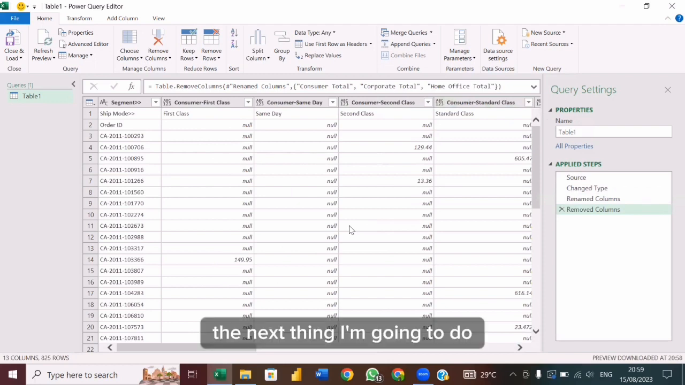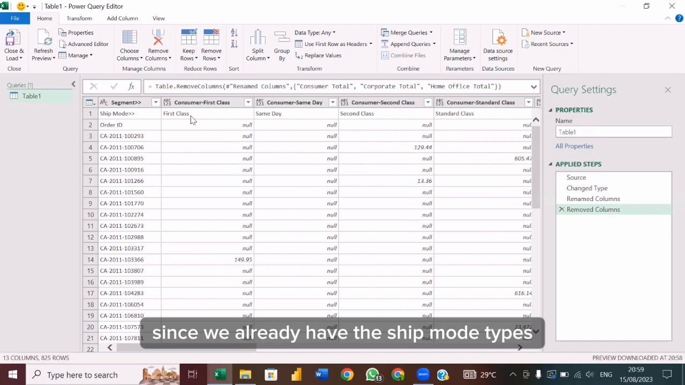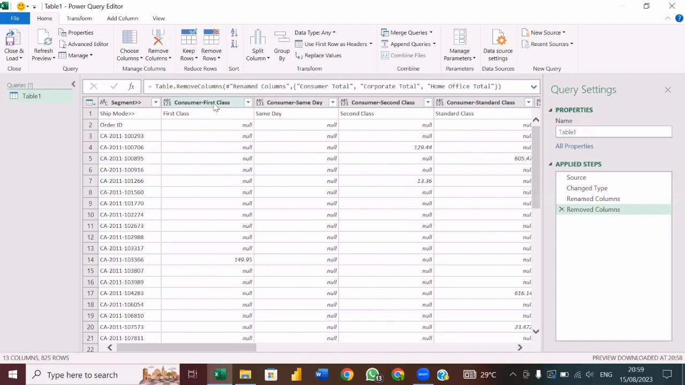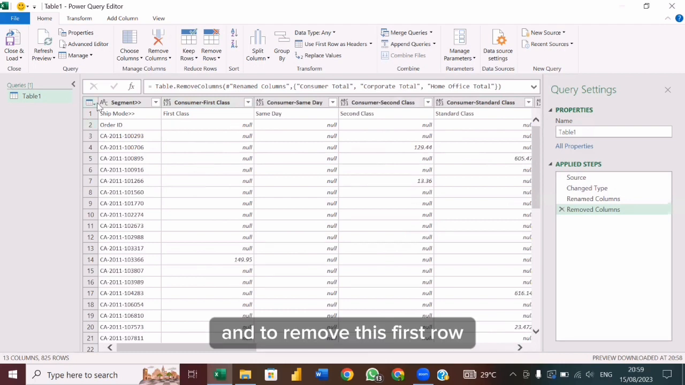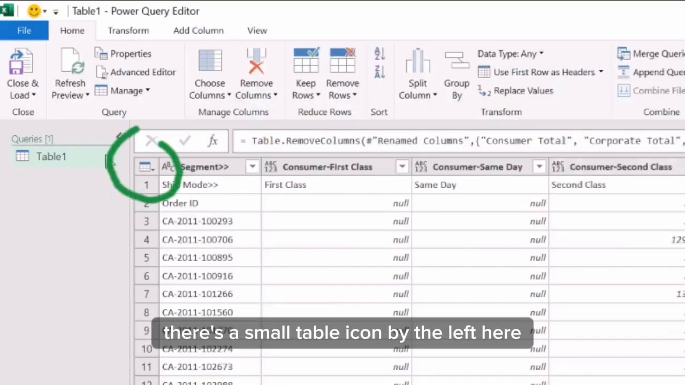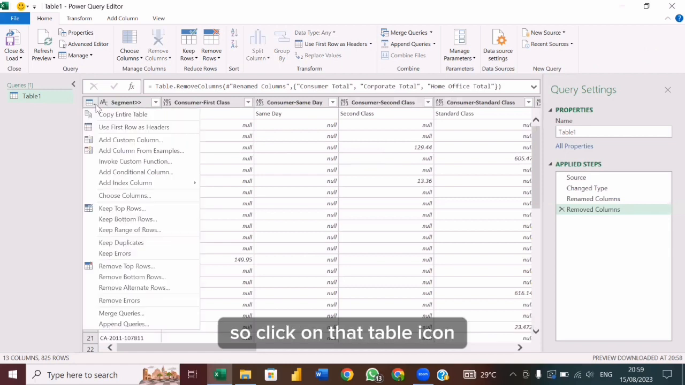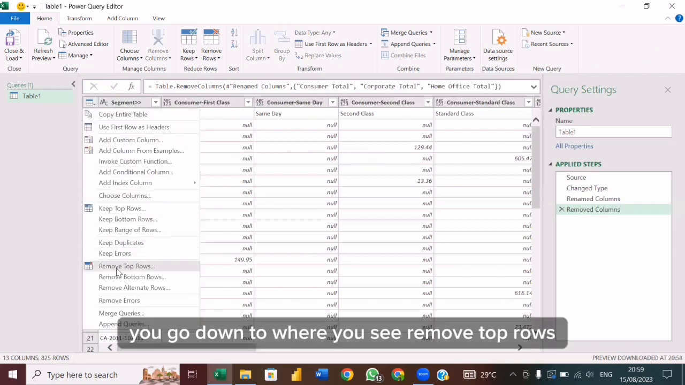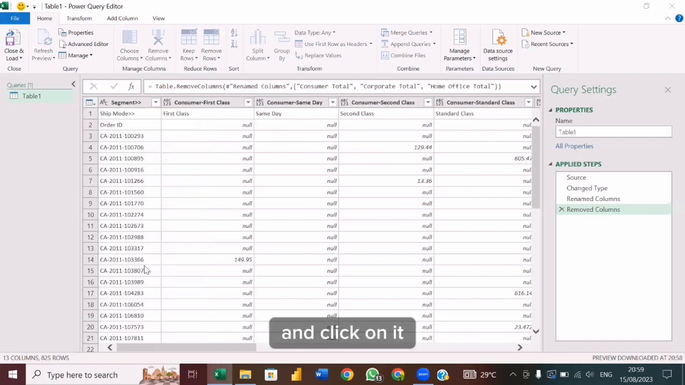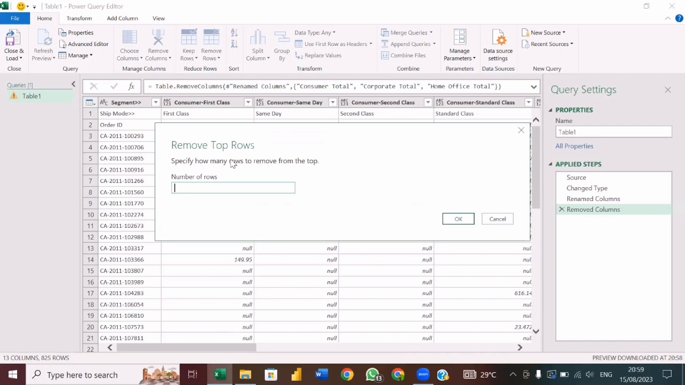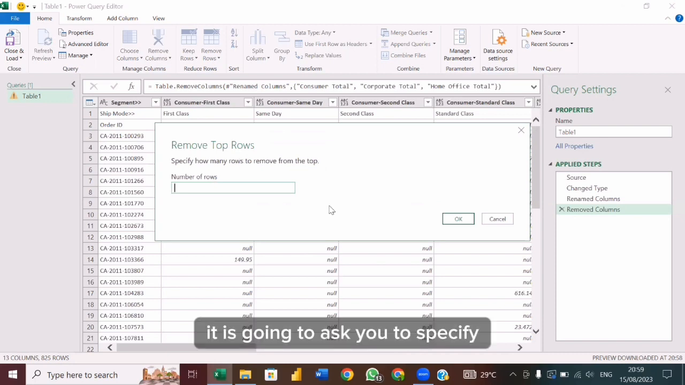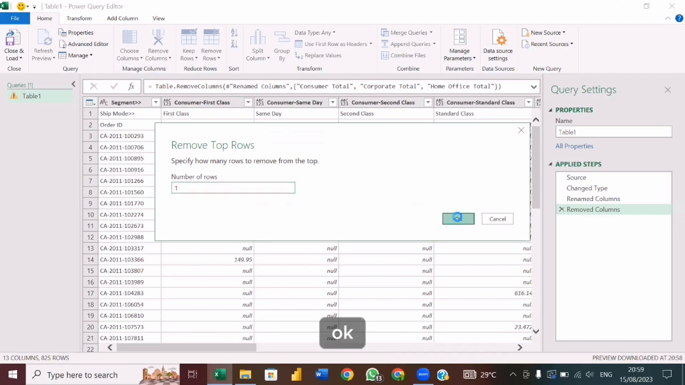The next thing I'm going to do is remove this first row. There's no need to keep the first row since we already have the ship mode types in the column headers. And to remove this first row, there's a small table icon by the left here. So click on that table icon. You go down to where you see remove top rows and click on it. It's going to ask you to specify the number of rows you want to remove from the top. So I just want to remove one row, and I'm going to input one and click OK.